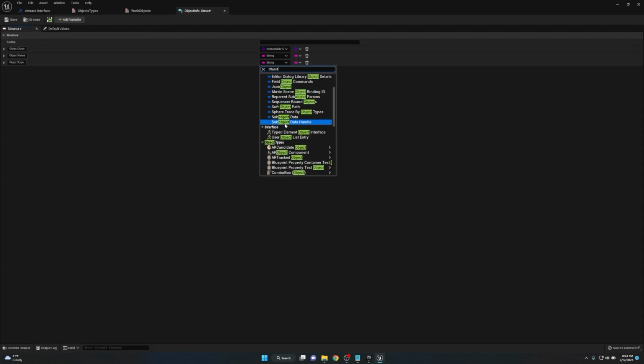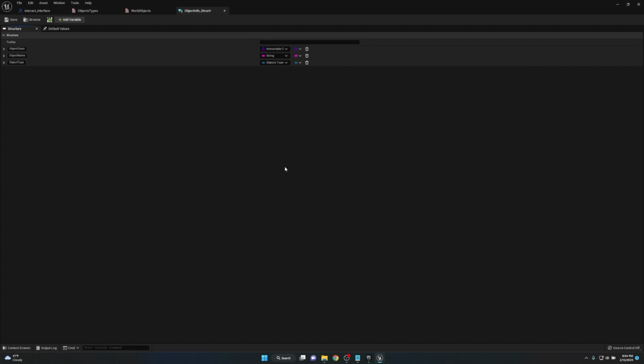Now, we are going to be using the object name enum, but it's not going to be within the structure here. I'll show you what we're going to be doing with that in a moment. But now that we have the object class, the object's name, and the type, we can just save this. That's all we need to do here.